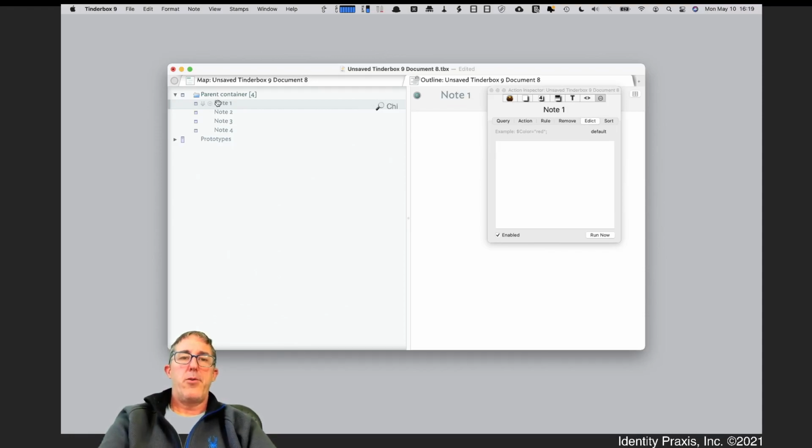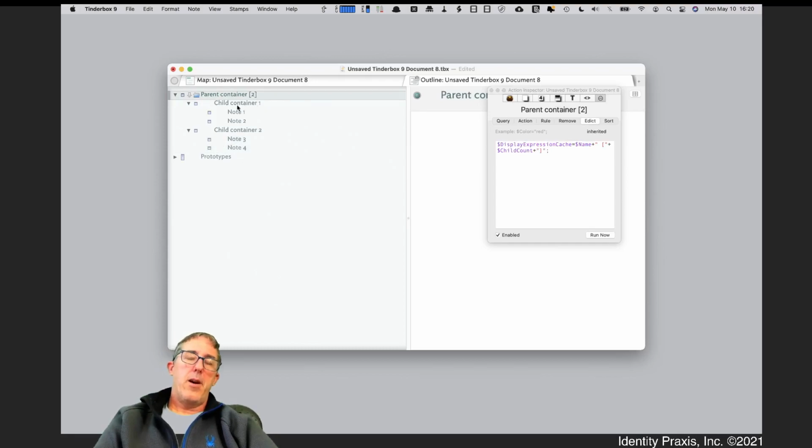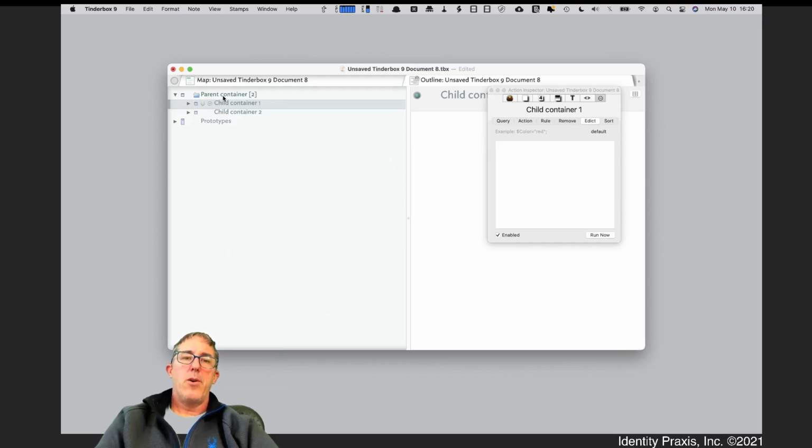Let me create a new note, and I'll call this one child container 1, and we're going to move these 2 notes into child container 1, and then we'll create another one, and we'll call it child container 2, and we'll push these notes into here. And so if we go and update that, you're now going to see, okay, the numbers changed because we've been calculating the children of this note, and right now we're only getting the children of the note, the child count.